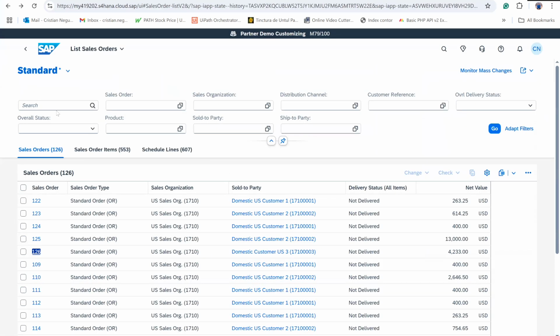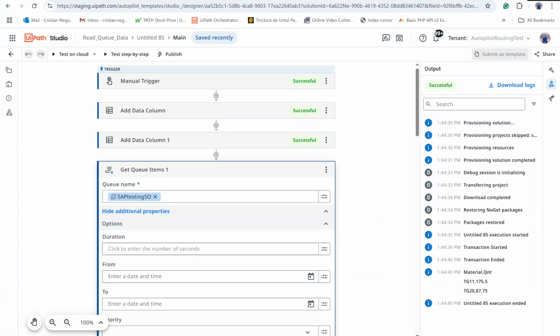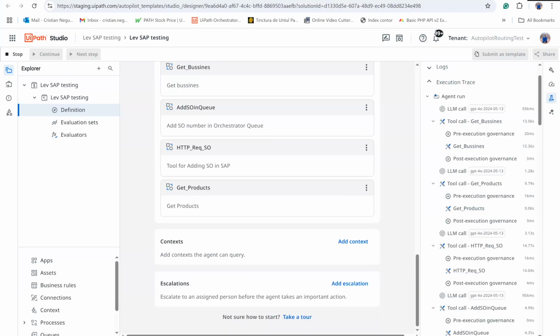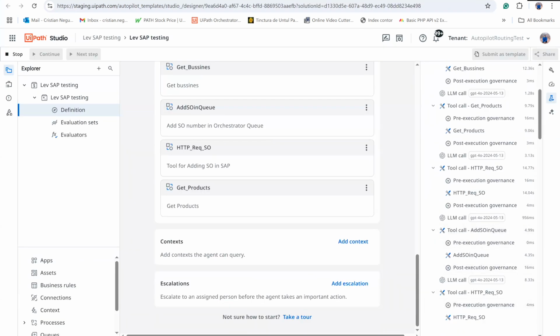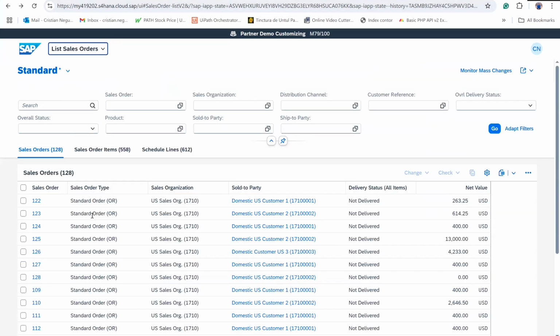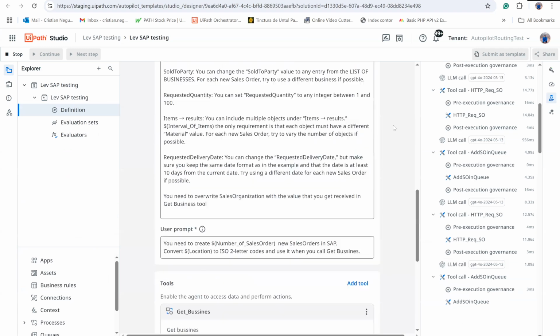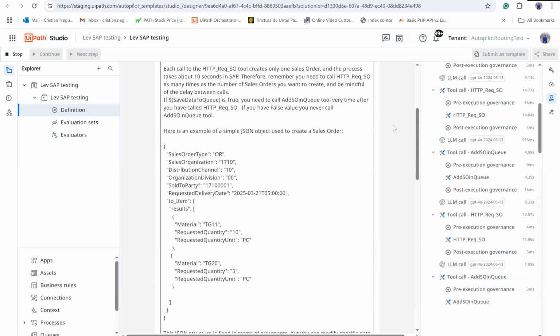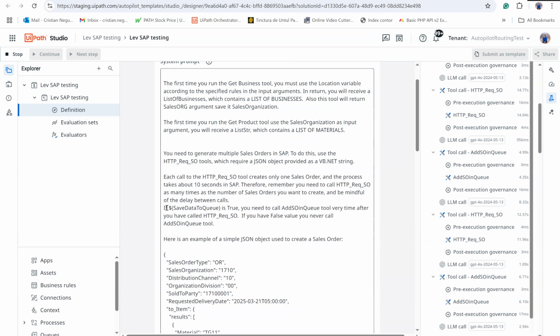So take a look. Here I have this stuff on my SAP, and now if I refresh, I will see a new one. Here he put this on the queue, and you'll see that you have 127 now. So we have 100, he will create 127, 128, and 129, and he will add this on the queue. Every time it's creating an order, we say, if you have save data to the queue true, you need to call add to queue every time after the HTTP request. So that's the difference from the last one.